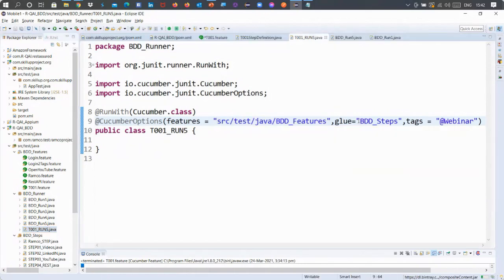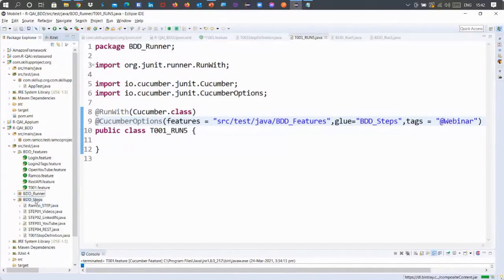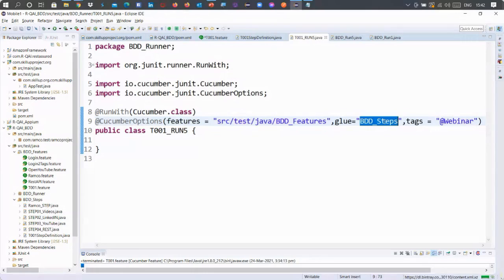And glue is basically this parameter. You have to specify your step definition package name. All right. So now, if you look at it, BDD underscore steps is my package name, right? That's where I have all my step definition files stored. So basically, the glue is going to ask you for the step definition file names or the package name.